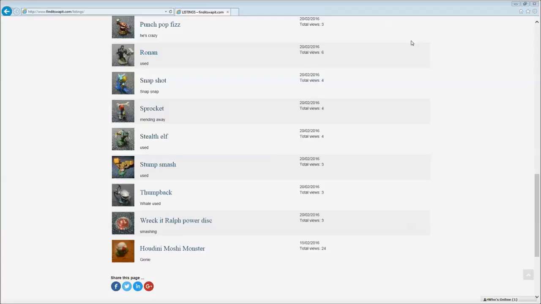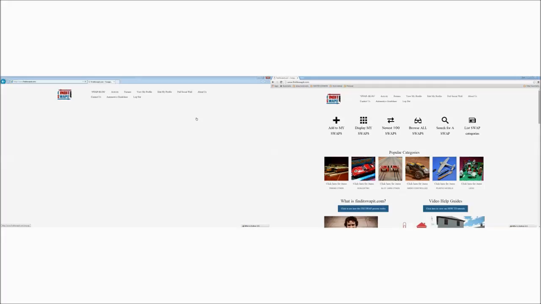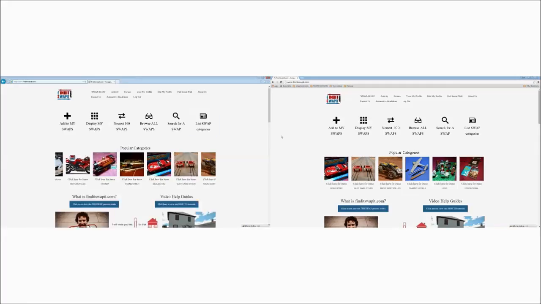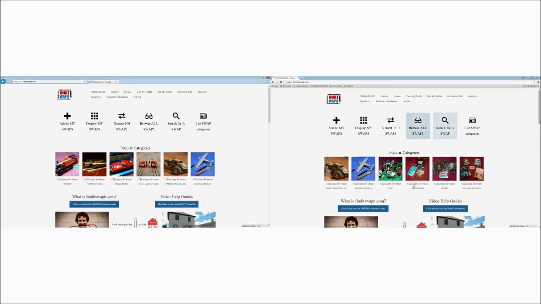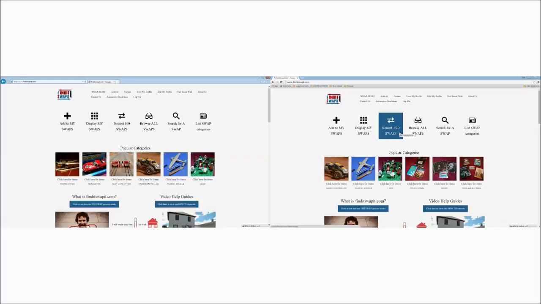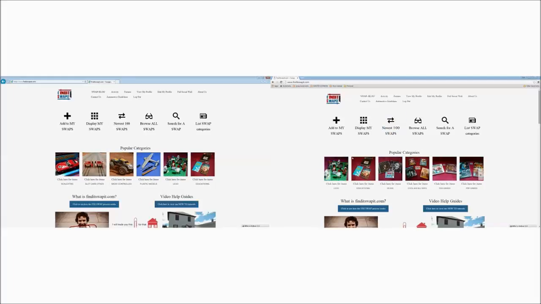We are in the process of creating some videos to show you guys how to do some swaps online using the finditswapit.com website. Now, in this tutorial, what I'm going to do is simulate how to perform a swap, and you'll be able to see that I've got two windows open. One is logged in as one user, another's logged in as a second user. So I'm going to drive it from one window and then you'll see what happens on the other window.